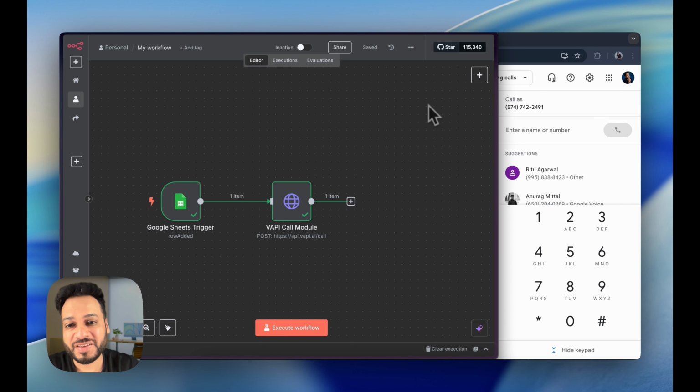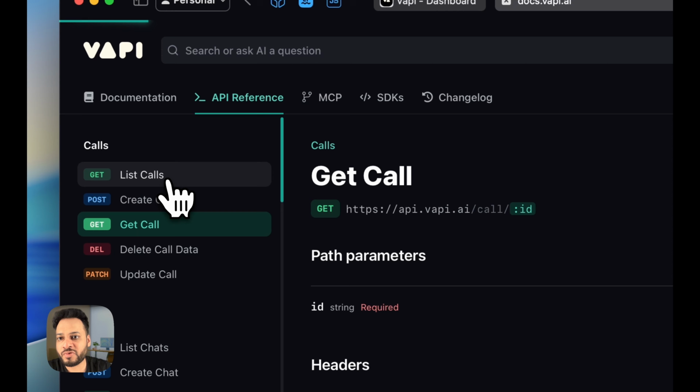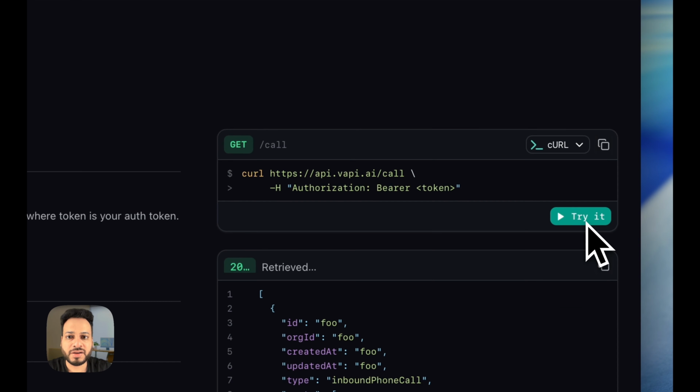So I copy the call ID, I go back to the VAPI documentation, and here we have to select list calls. Okay. So now once list call is done, we have to try it, and here we have to enter the call ID, which is going to be right this one. And if I put the call ID and send a request, I should get all the details about that call, whatever happened.